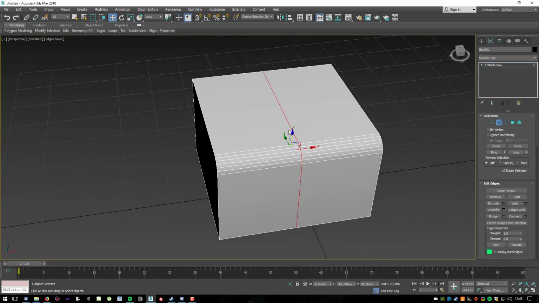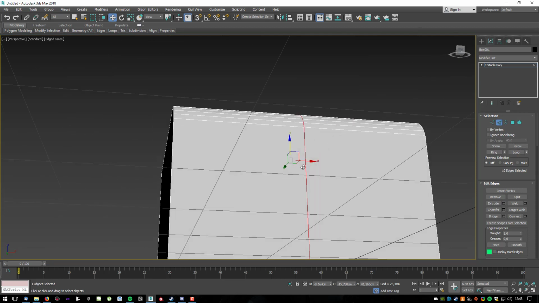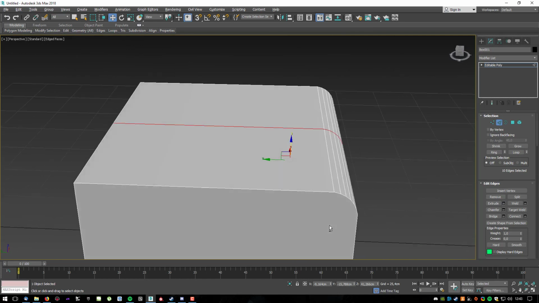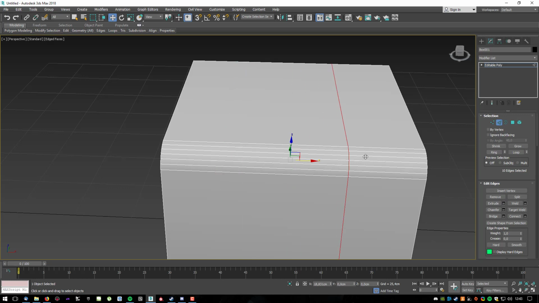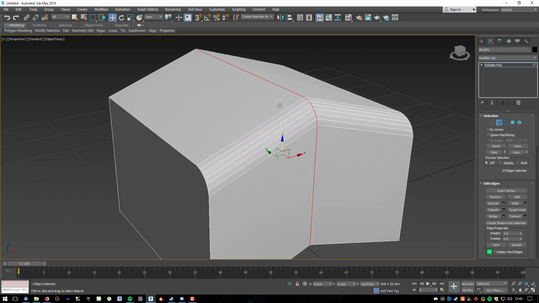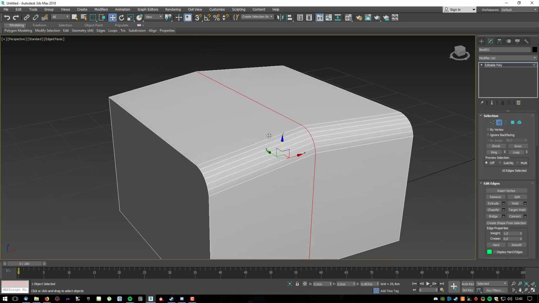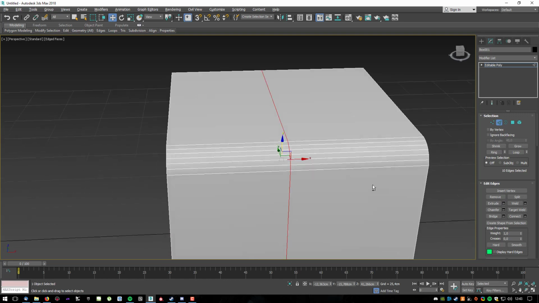So now I can show you the loop option. So if you select this one here and press loop, it will loop around and select the edge on that side. And you can still move it around if you want to. If you move it up, of course the model will change. If you move it down, and Control Z to undo.